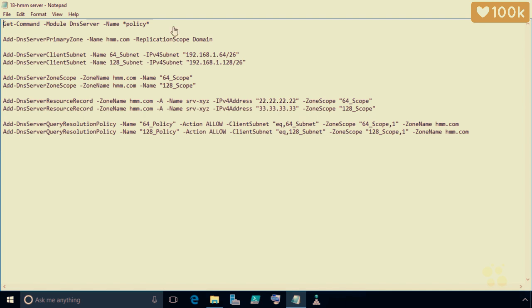At the beginning of this, I have a command just as a reminder of ways that we can get help with our PowerShell commands. So Get-Command -Module DNSServer -Name *policy*. That'll give us all the DNS server related commands that have the word policy in them. And all the server commands that we're going to need for this nugget are right here.